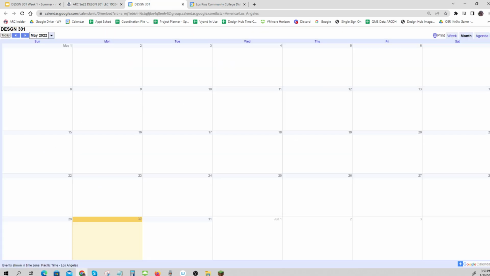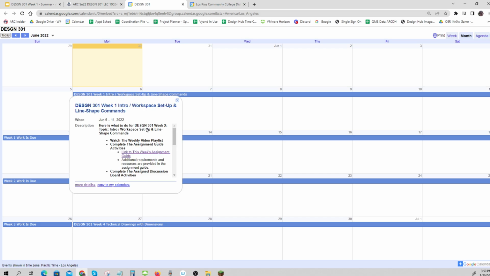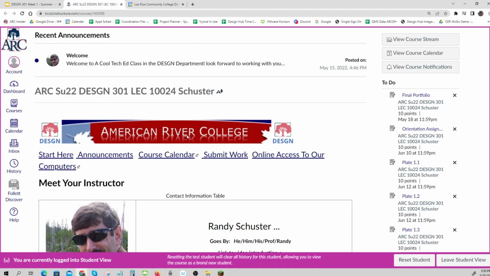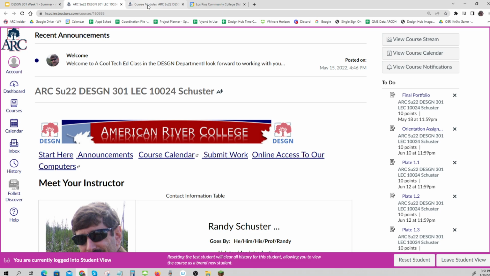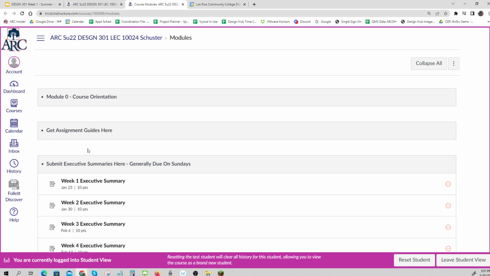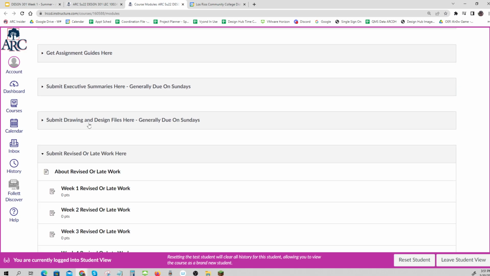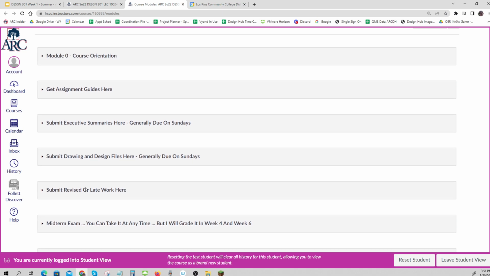Right now it looks all empty, but here you'll see there's stuff starting on the 6th. And that's where you're going to see a lot of the details of what you need to do. Submit work takes you to the modules again. But if I collapse these down, you'll see the categories. And where it says submit, that is where you're going to submit something. So there's 3 places in the modules to submit work.